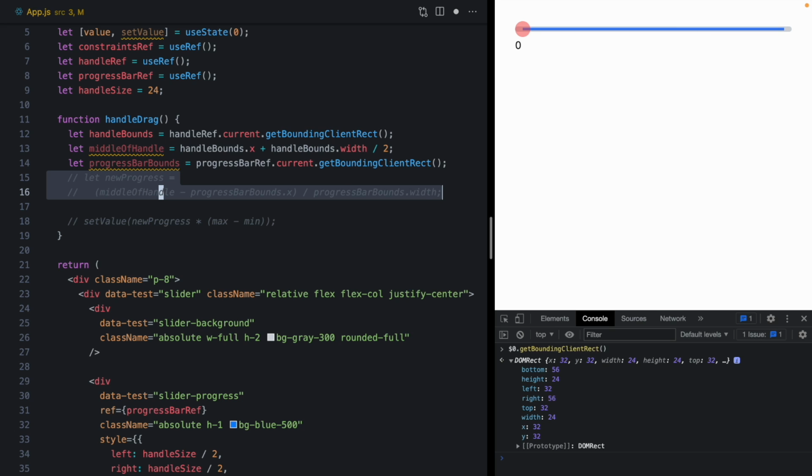To get the progress, we just need to compare the middle of the handle's X position, which is right here, and then subtract off the distance from the left side of the screen to the beginning of the blue bar. That gets us the position of the slider relative to the blue bar. Then we just divide it by the full width of the blue bar.